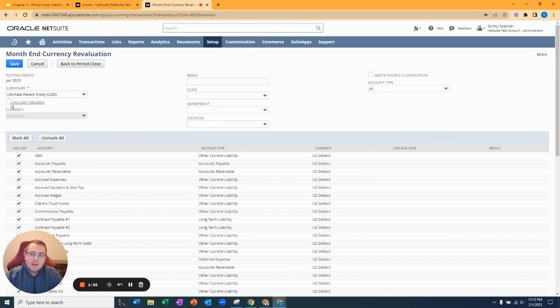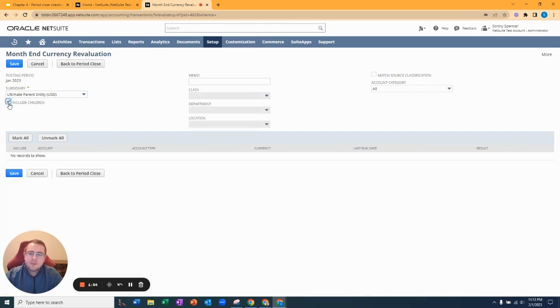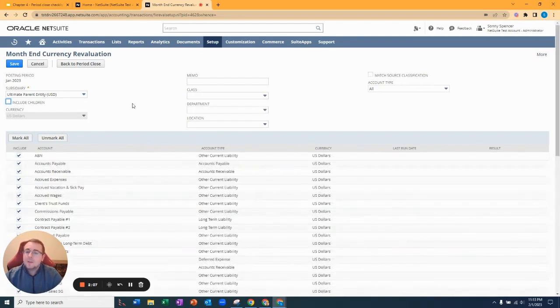In fact, when I go ahead and click on include children, notice that all of the GL accounts disappear. In other words, NetSuite will not go ahead and revalue these accounts when this checkbox is checked. So what that really means is that you need to go ahead and run this process for each and every subsidiary in your NetSuite environment.